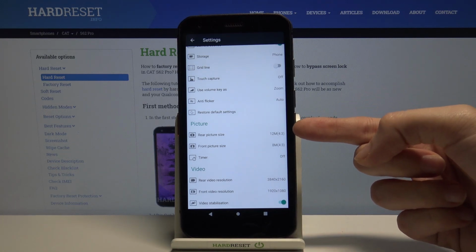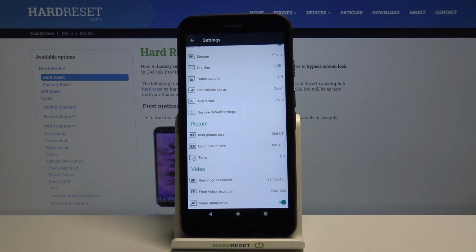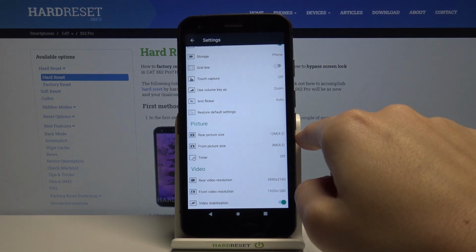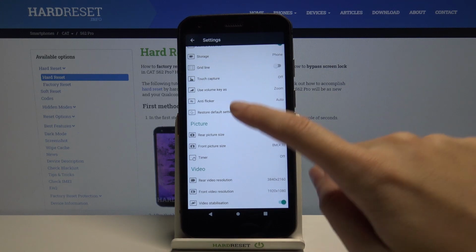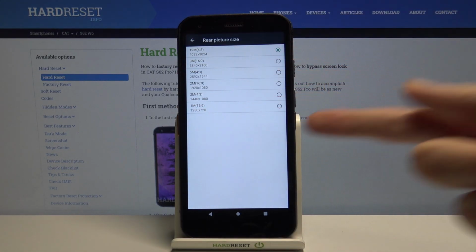Here we can pick between rear picture size or front picture size, so we can adjust the size of the photo between front camera and back camera. Now for example, let me pick the rear picture size. When we tap on this we can manage the quality of the picture connected with the ratio.